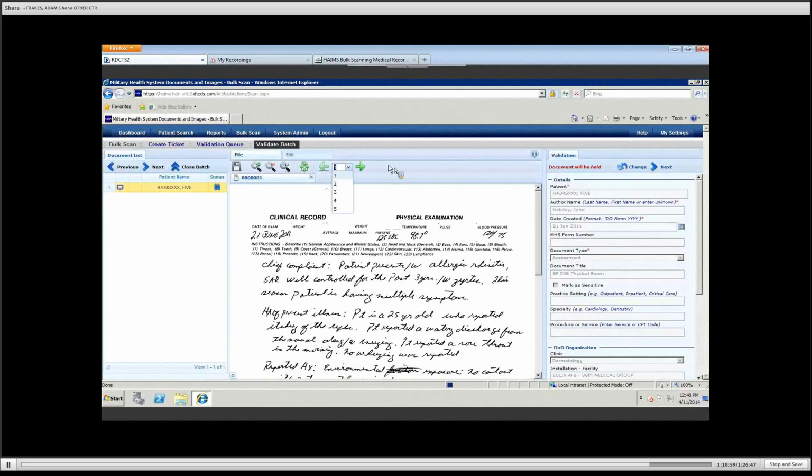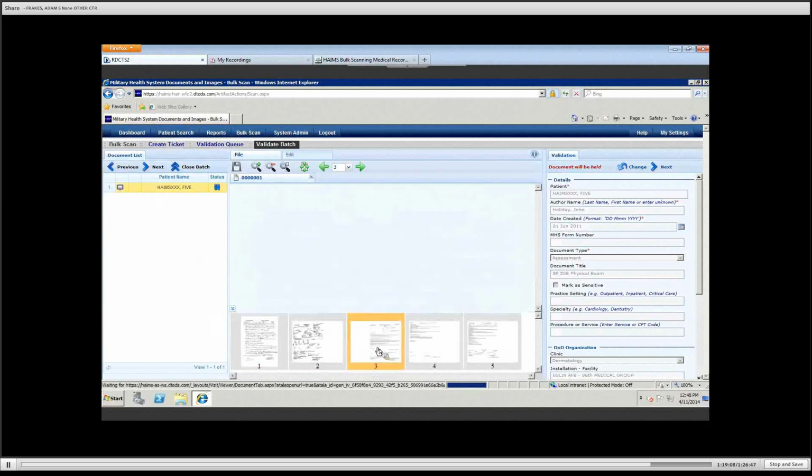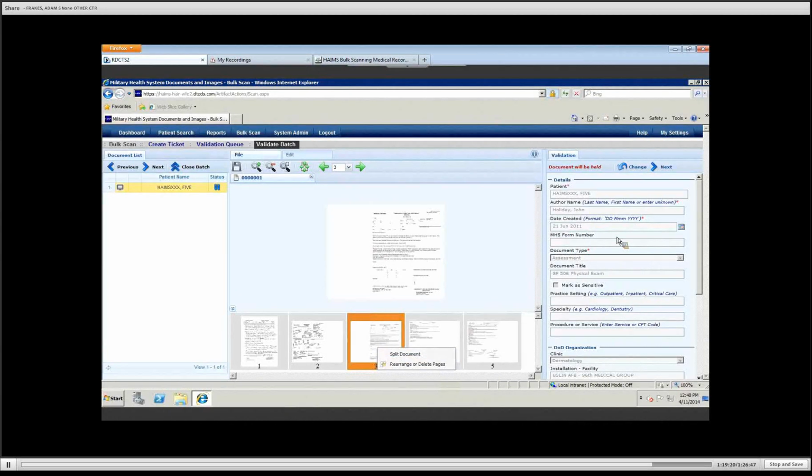So let me talk about that one more time. I can split documents by clicking on the chevrons, highlighting the page that I want to start to split, right-click and hit split, and it'll split my documents apart. When I split, all the metadata from the right side transfers over. So make sure you remember to go in and change the metadata information.